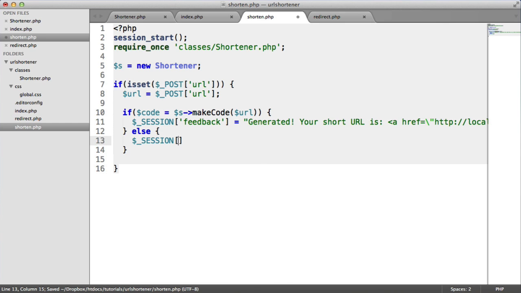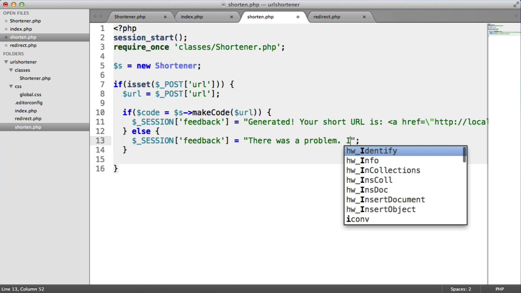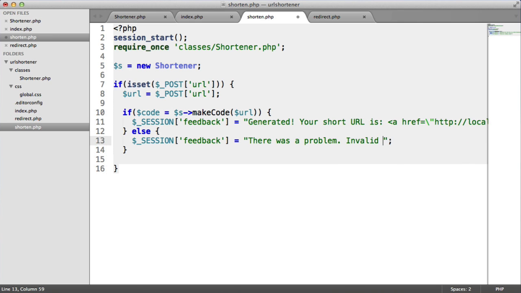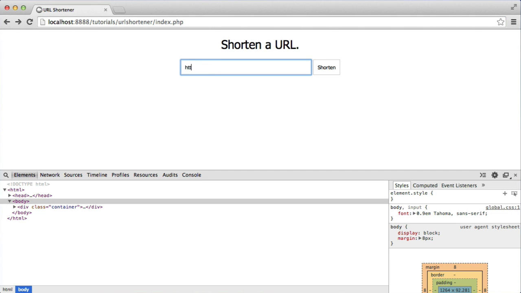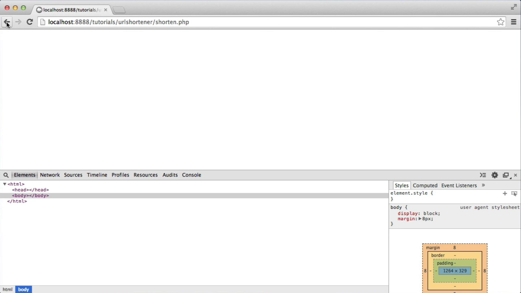So if not, we've got a problem. The only problem really we've got at the moment is if the URL isn't valid, or if a value hasn't been supplied, that also equals an invalid URL. So we're sort of doing two validation pieces at once. So I'll just say there was a problem, invalid URL perhaps. So let's test this out just to make sure we haven't done anything wrong. So let's enter. Okay, cool. So that looks like there were no errors.